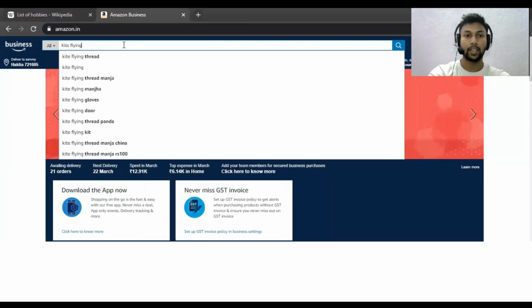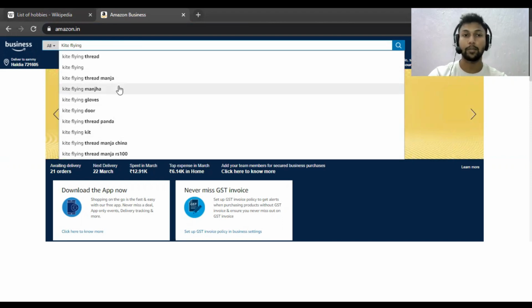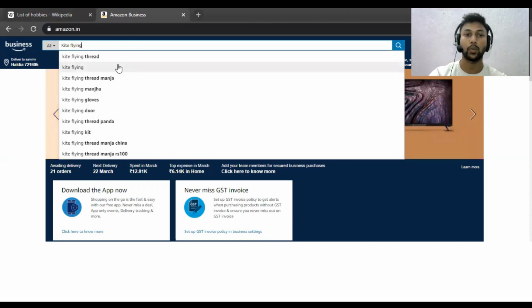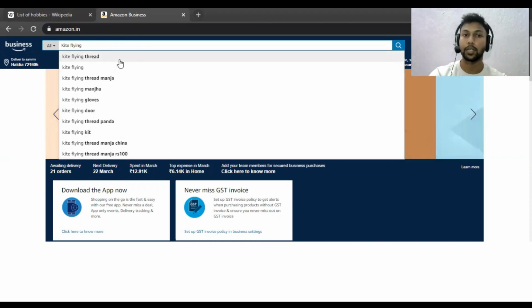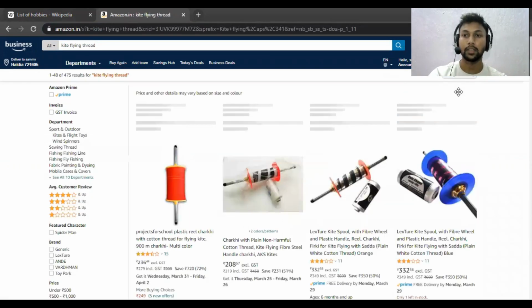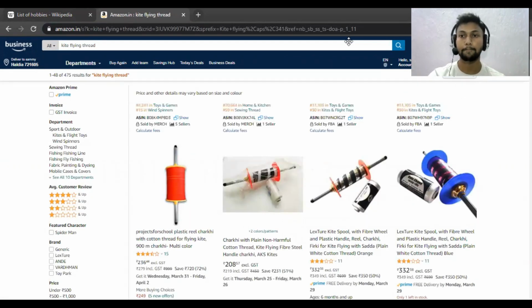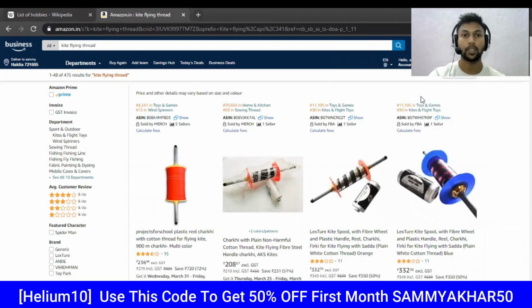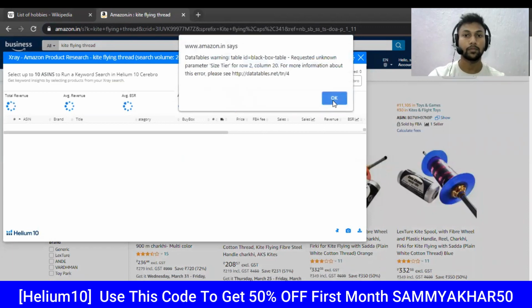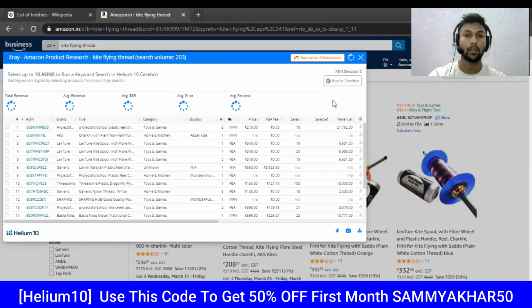So I have typed in kite flying, and then you will see Amazon is suggesting a lot of keywords here. Okay, so what you can do is you can either search accessories or you can actually click this one by one. Okay, first we'll do with the first search term, kite flying thread, and then what I will do here is I'll just hit this Helium 10's X-ray. So I'm doing this because they will tell the sales of this product. Okay, there are all the sales here.